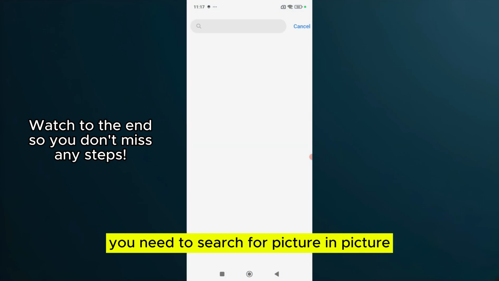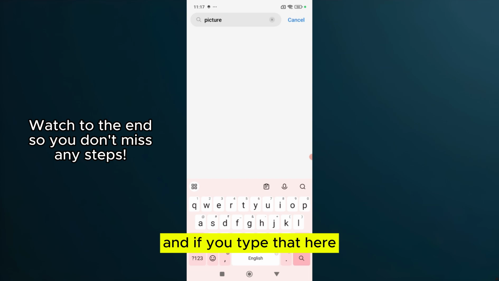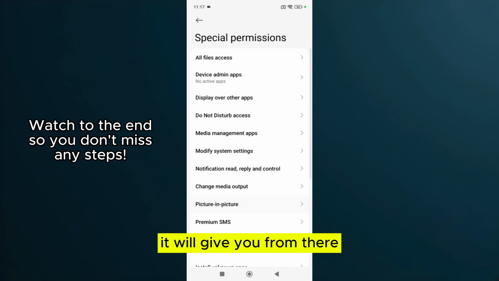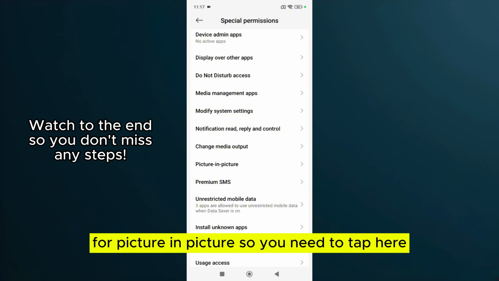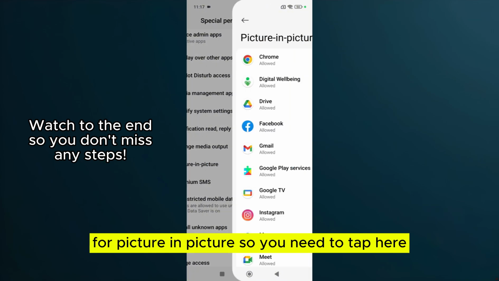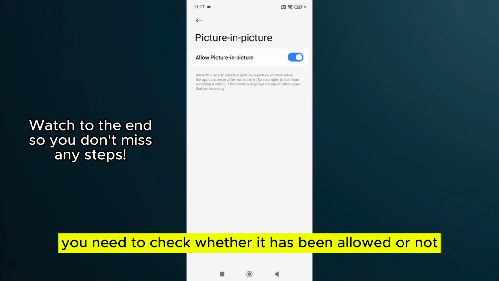After that, you need to search for picture in picture. If you type that, here it will give you the option. From there, you need to turn on the special permissions for picture in picture. So, you need to tap here and scroll all the way down to find YouTube, and here you need to check whether it has been allowed or not.